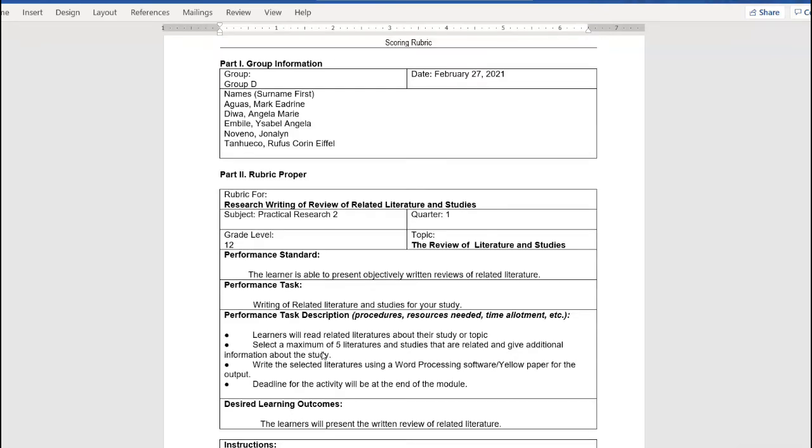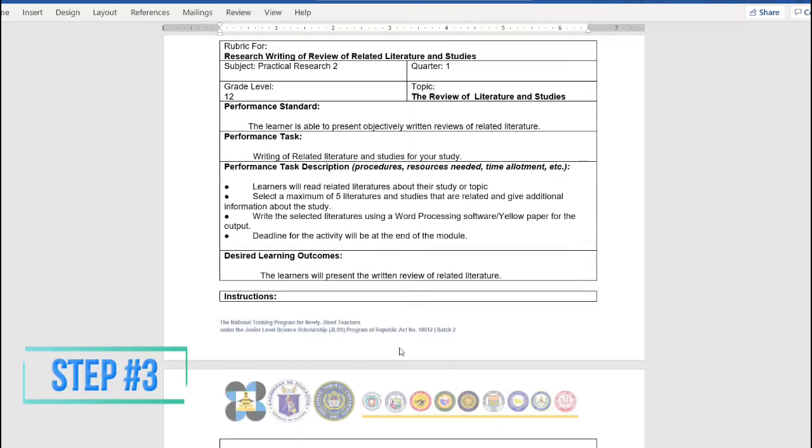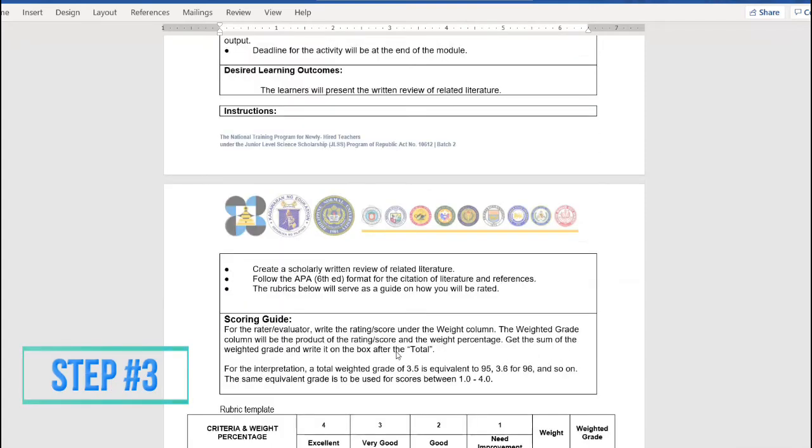So the learners will read related literatures about the topic, select a maximum of 5 literatures and studies that are related and give additional information about the study, and write the selected literature using word processing software or yellow paper for the output, and the deadline of the activity will be the end of the module. So, for step number 3, we are already on step number 3.